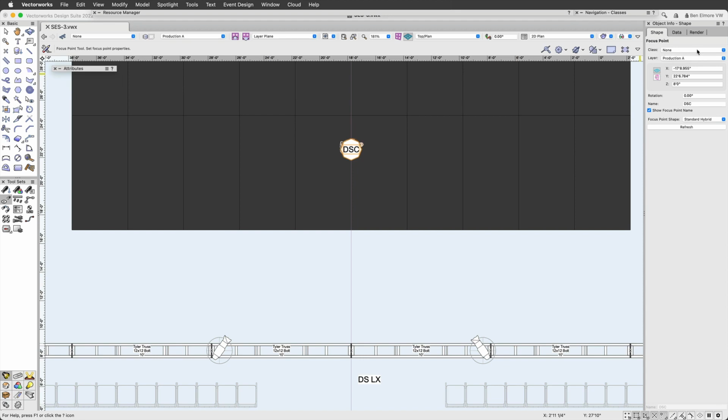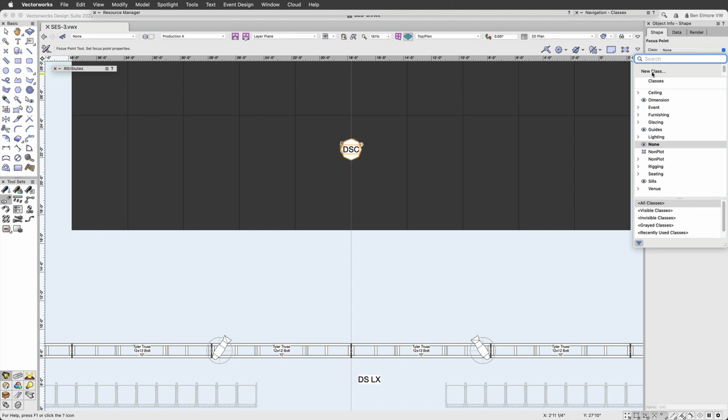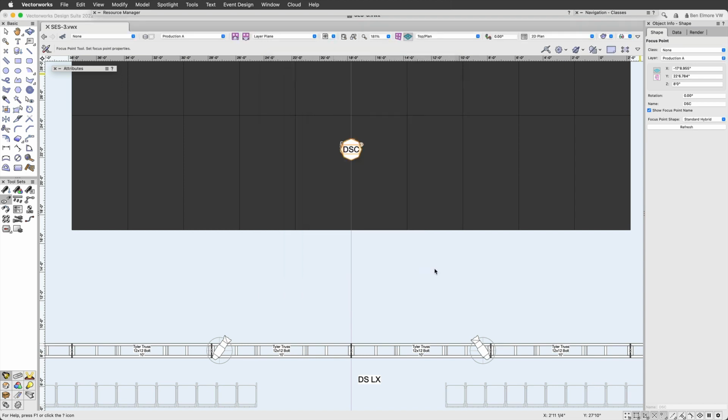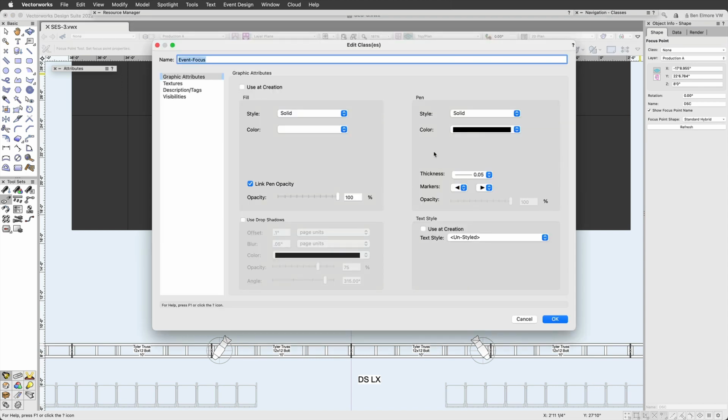And on the right layer, but let's fix this class here. So let's do new class, and this is actually going to be our first event-focus. This is going to be our first component class, and you'll see what I mean here. So make sure that edit properties after creation is selected, hit OK, and that'll pull up our class settings dialog.